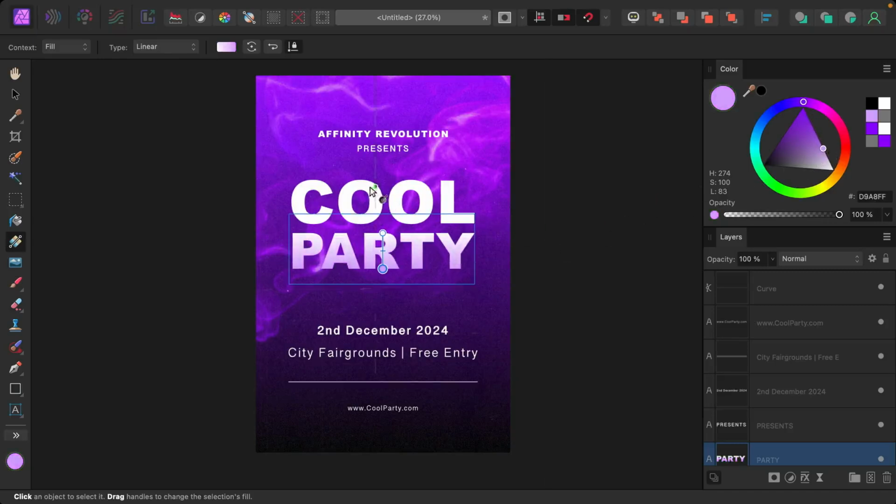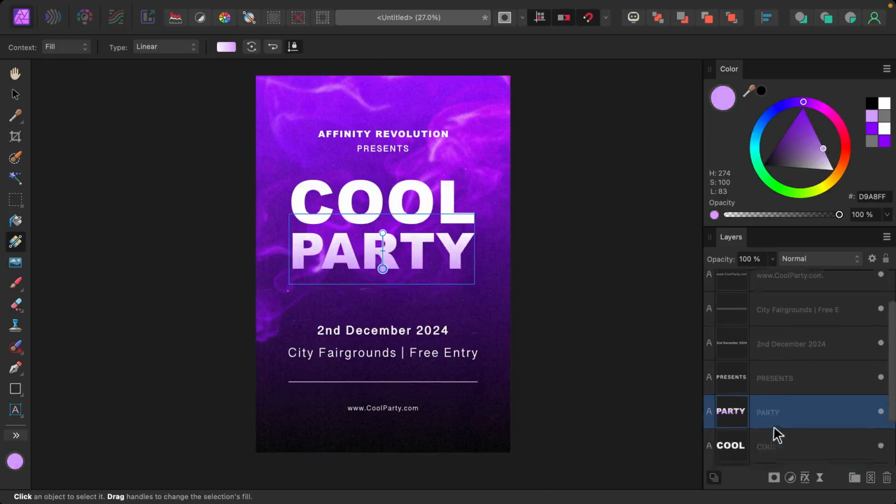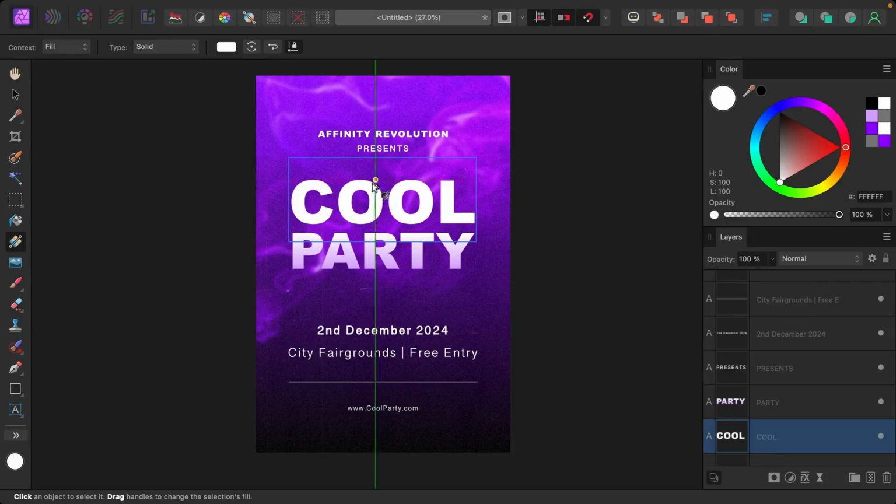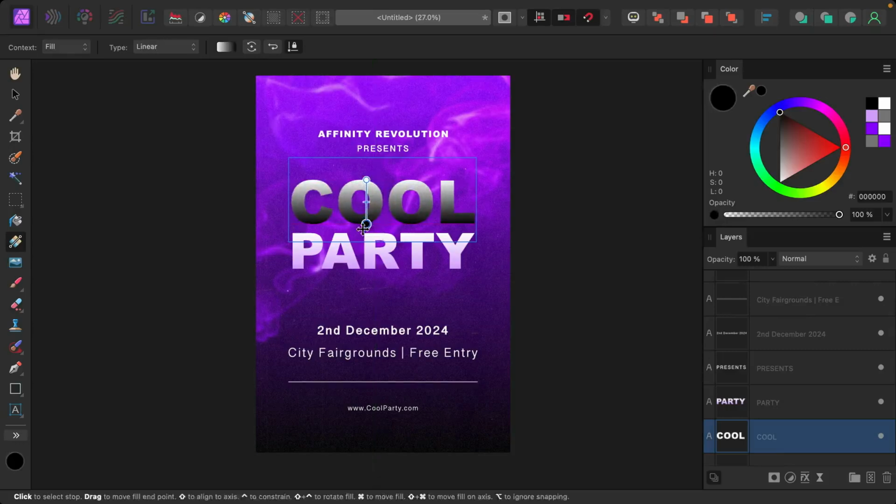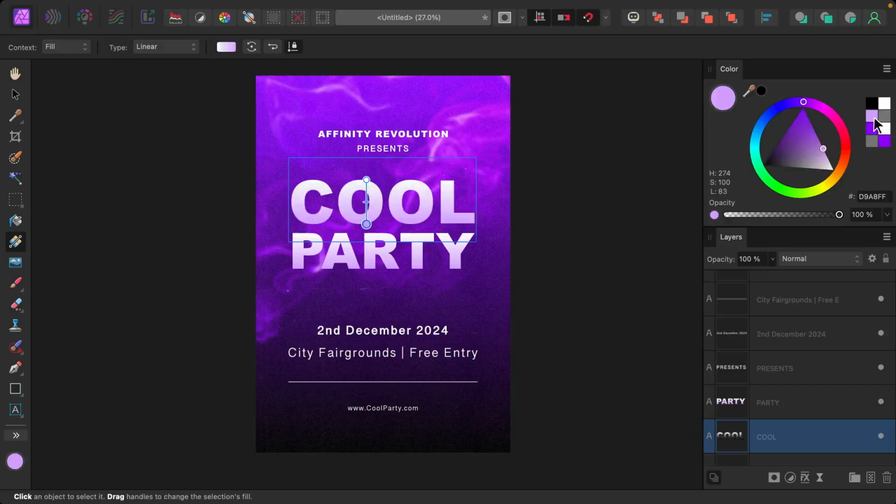Then I'm going to do the exact same thing for this text, so I'll select its layer, and with the gradient tool, I'll go from top to bottom, changing the bottom color stop to this light purple color. It's actually been stored over here, so I can just click that. And now our words have the exact same gradient.